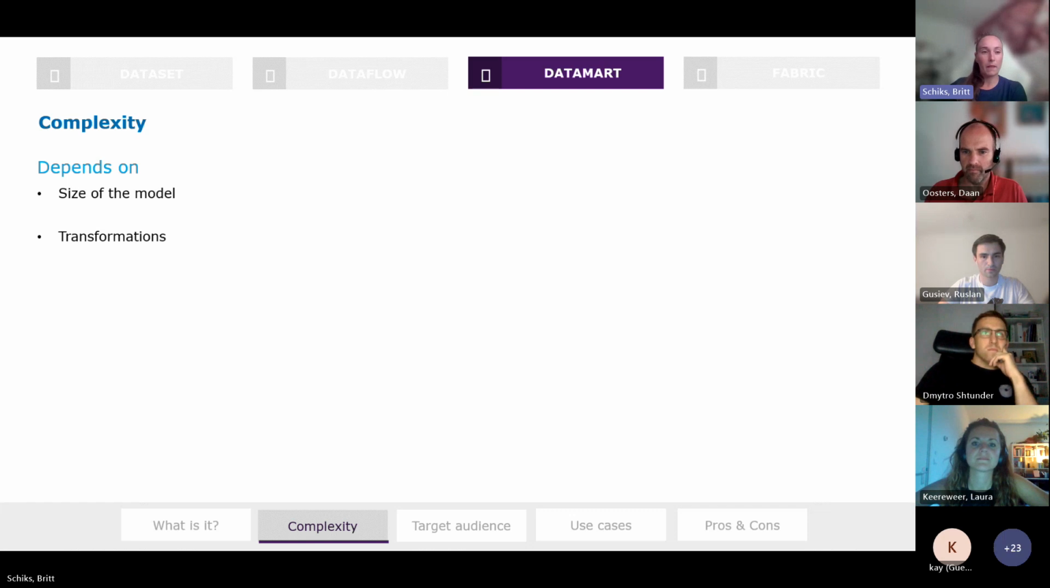The complexity of a datamart is as complex as you want. It depends on, for example, the size of your model. It's just like datasets or Power Query in Power BI Desktop. And of course, your transformations. The more transformations you do, the more complex you make your datamarts. What also makes a datamart a little more complex is that we're not entirely sure where it fits in the Power BI architecture. I'll talk more about that a little later.